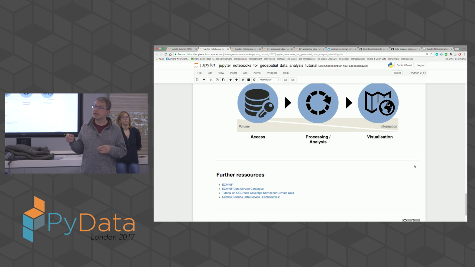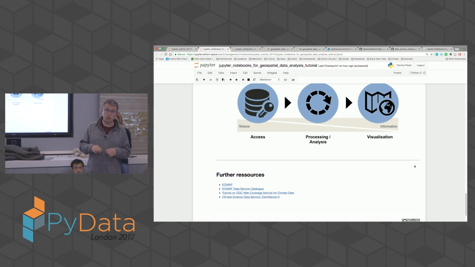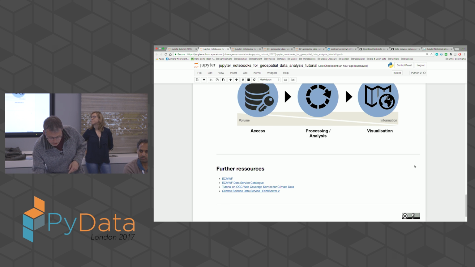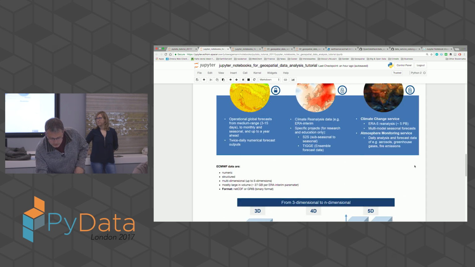So we are looking at standards like the OGC standards, which are well established, to work with them so that if you interface to our data, you have the same effort as you have with other services, and you do not have to do anything special for ECMWF. This is the Earth Server 2 project, and we have a test service, which Julia will talk about later, which we use for that.